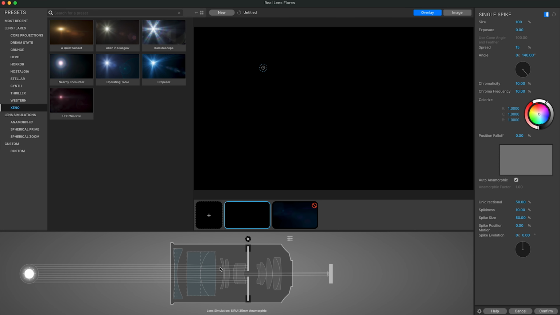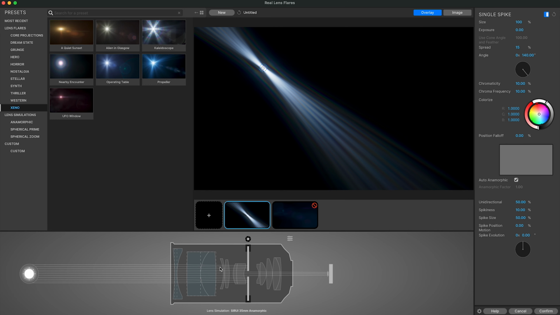Next one, we have the single spike core projections, which is perhaps the defining look of the anamorphic flare. At its default value, the single spike, similar to the halo, emulates the sort of artifact you might get from a lens smudge. Oils or other distortions on the lens may create a linear flare that can create a striking effect.